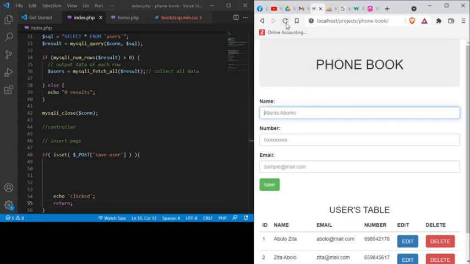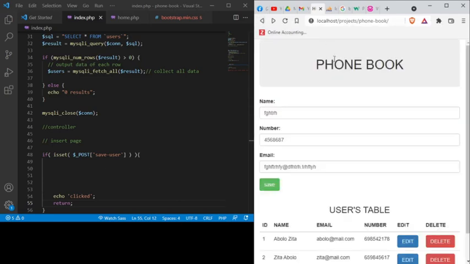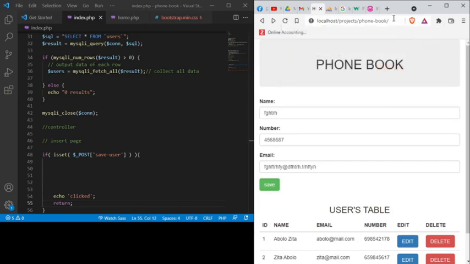This guy will keep coming. Anyway, it's saying click because I've clicked on it, but this is not what I wanted. To stop it from coming back, if I refresh, it will keep coming. To stop it, I have to come up here and say enter. It will no more come, because when you send the form, it's saved in memory. It's difficult to understand, but we'll see how to prevent it shortly.